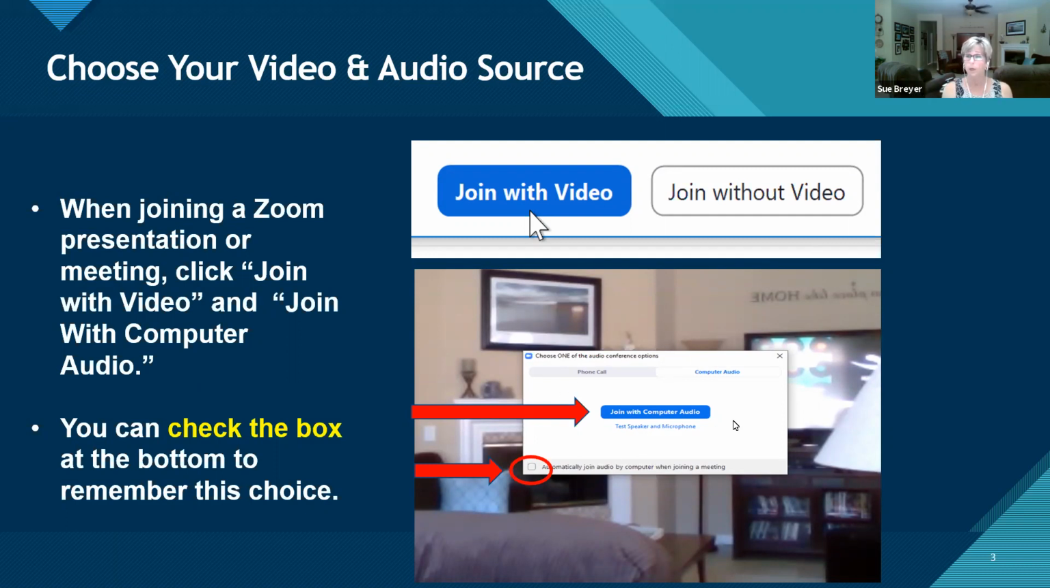Your computer audio is basically your default audio. If you're on a laptop or a desktop computer, even on your phone, you're going to join with computer audio, and that's your default. If you don't want your audio on, or you're joining by phone, you have the option up here where it says phone call. Okay.